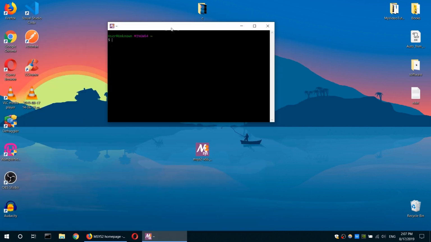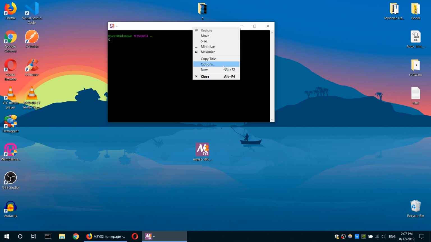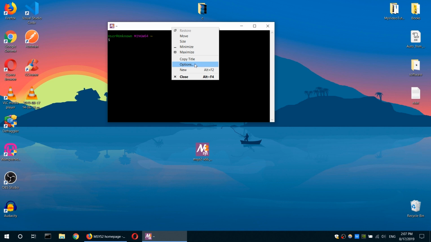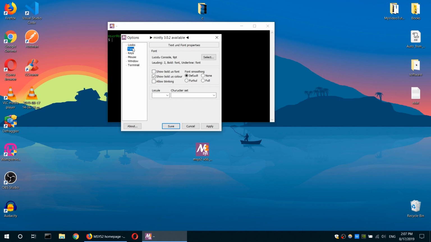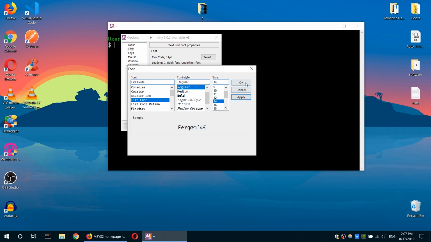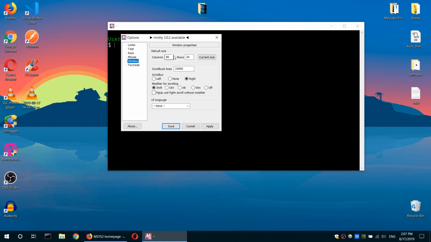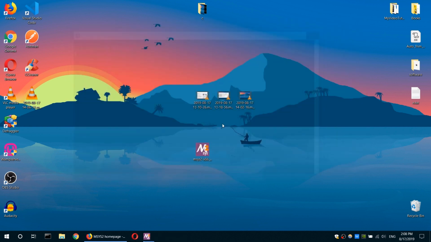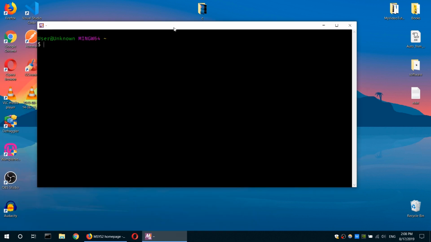So I will get a command prompt or a terminal. Let me make it bigger. I will right click on here, options, choose text, bigger font. Let's look for this one. Let's make the size 14, apply it, okay. Window size, column wise, let's make it 100 and apply this, save it, close it, open it again. Now we have a bigger window.